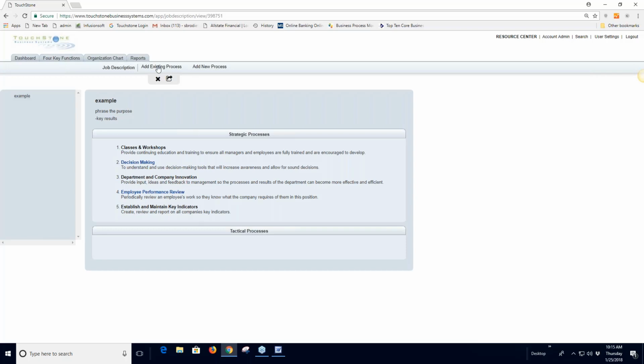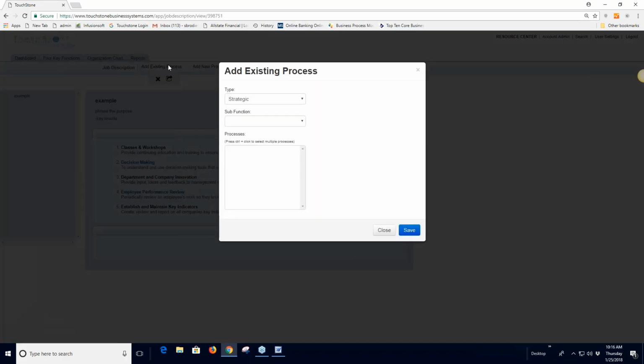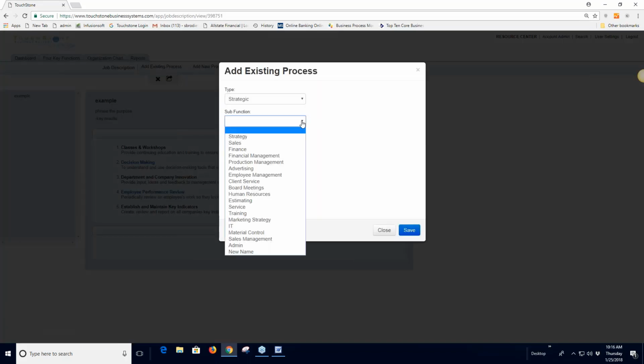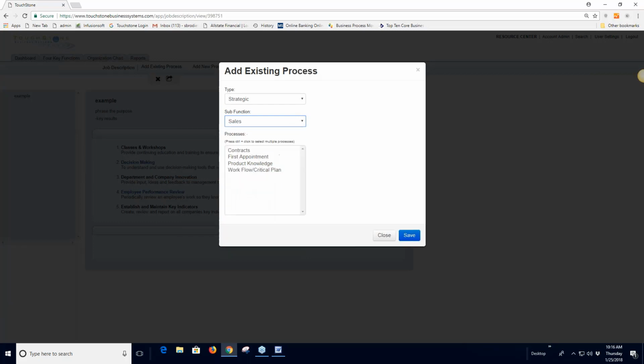So then I would go back, Add Existing Process, and then go back to the subfunctions and look at the next subfunction. So let's assume this is a sales position, a managerial sales position. I'll know that I probably don't need to look in finance because this is a sales position. So I might go right to sales. So think about what the position is, and that's going to help you decide what sub-function to look in to find the work of this position.